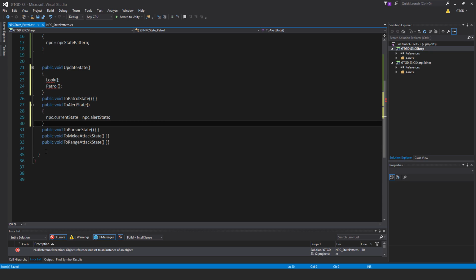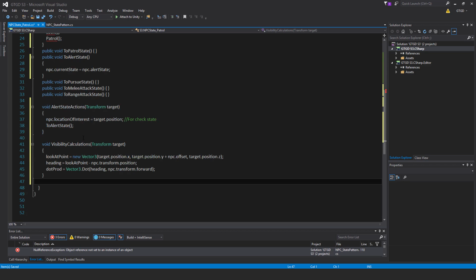Okay, I'll start by putting in two sub-methods. First of all, void alert state actions, pass in the parameter Transform target. npc.location of interest is equal to target.position, and then toAlertState. So this is quite simply just some action for capturing the location of interest, which will be used by the alert state script, not this one.